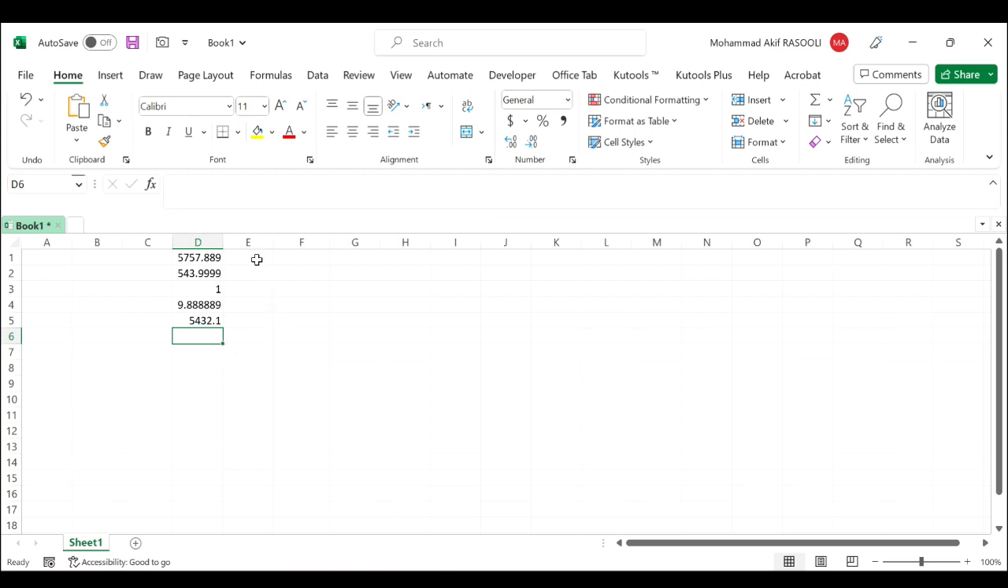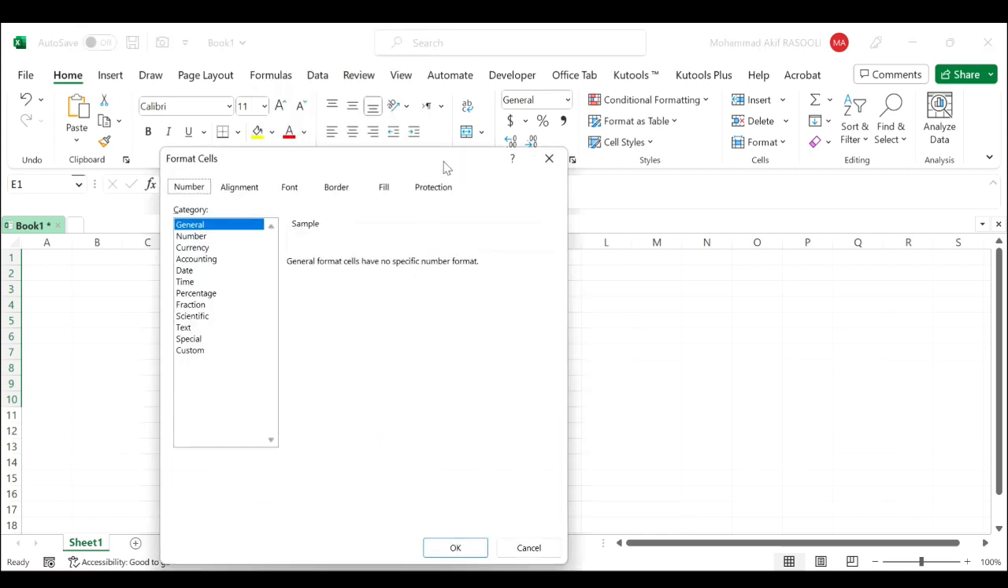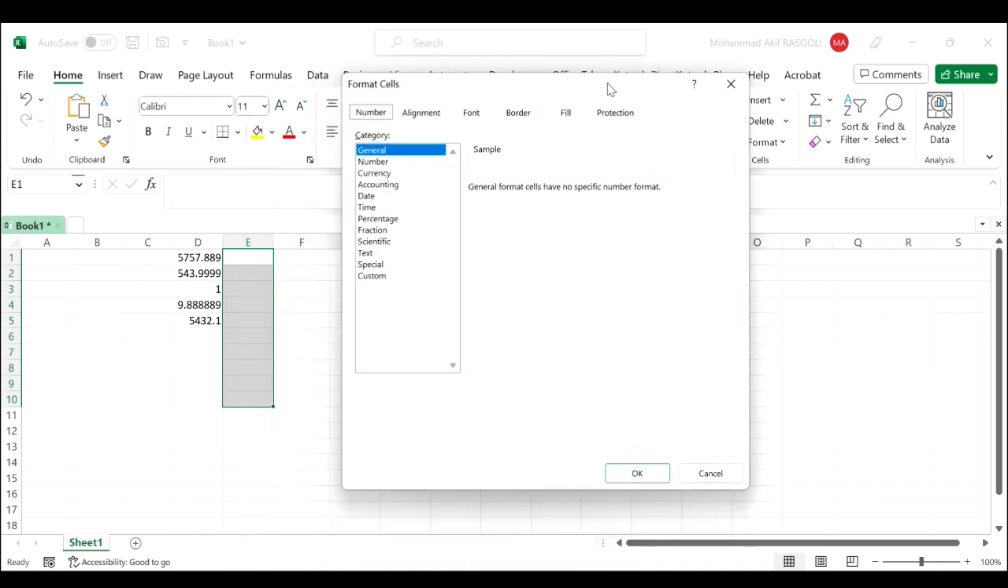Select the range you are going to type the number data into. Right click to select Format Cells from the context menu. In the Format Cells dialog, click the Number tab and under Category, click Text option and click the OK button.